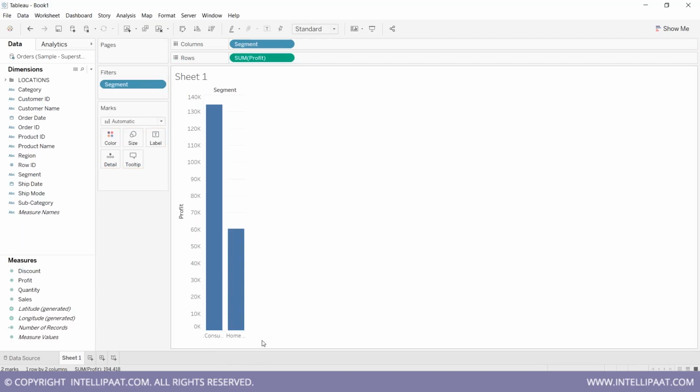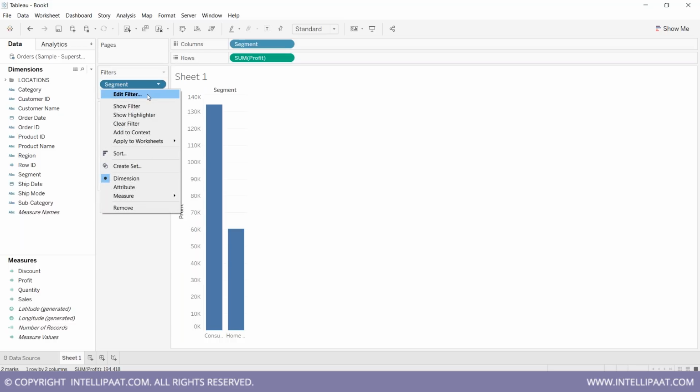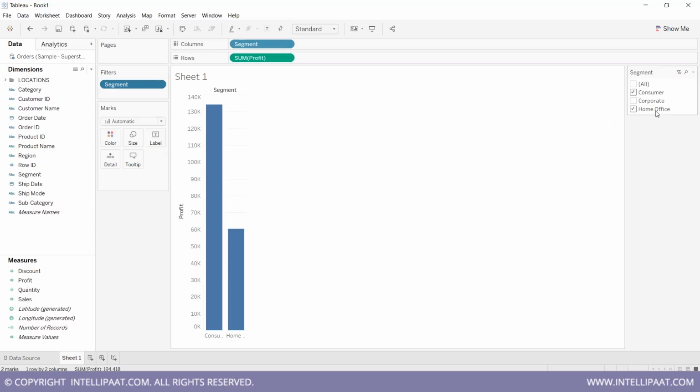So as you can see, it has been filtered. The segment, my corporate segment, is not being visible over here. So we have removed one segment type from the view by filtering the segment dimension. And you can also try to show the filter. You can show this filter, and by this you have created an intent filter. The user themselves can change the filtering options.